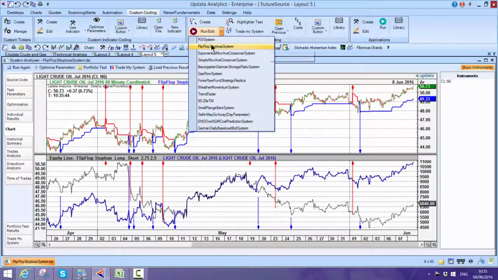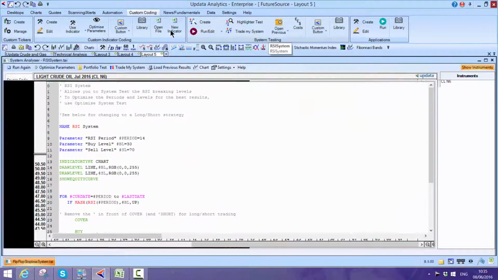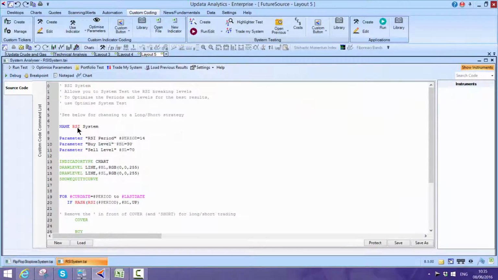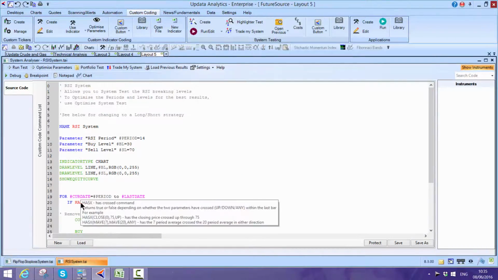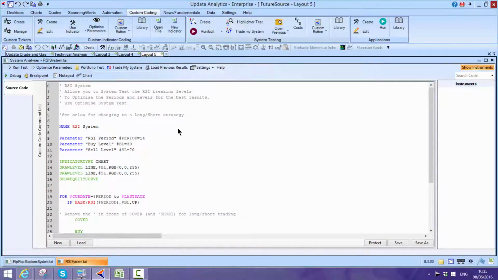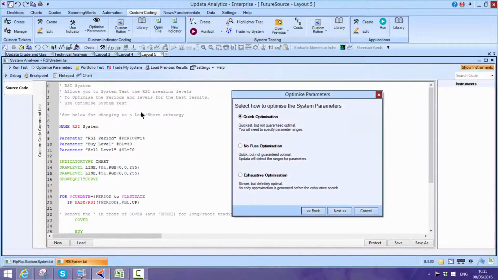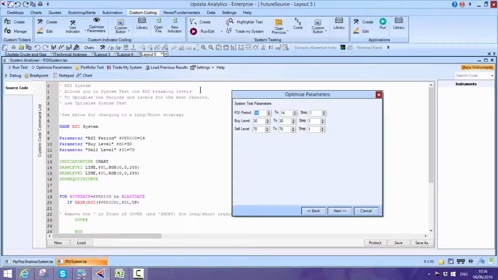So let's say we want to run a system test on an RSI. So here's the code, really simple, and you can hover over the commands in the code, and it will tell you how they've been reached. We can go and optimize the parameters. Because we've got parameters here, we can actually go and optimize them. They present themselves here in a dialog. So let's say we want to optimize between 5 and 25 periods. We're not sure about using 30 and 70. So let's try 20, 30, 40 and 60, 70, 80. So we're just testing levels either side there.